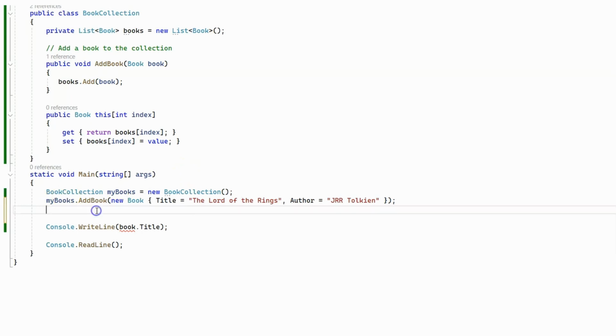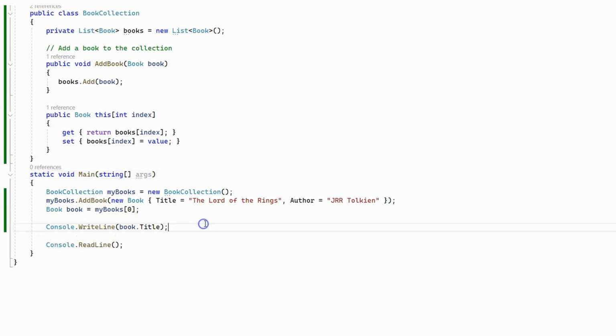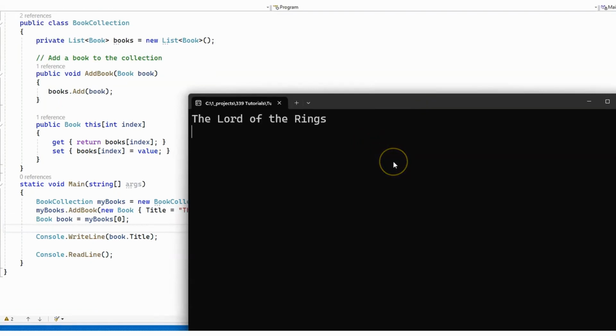So I'm going to have book equals myBooks[0], and now this should give us the title. The next line, Console.WriteLine(book.Title). So let's run the code and see if it works. And you can see that it works. We get The Lord of the Rings.